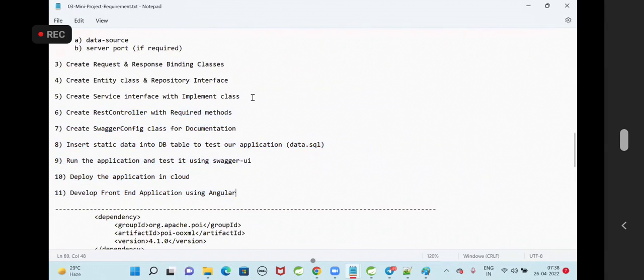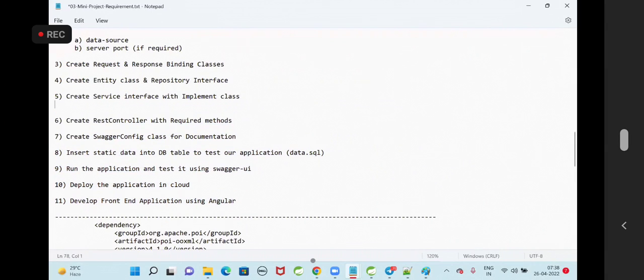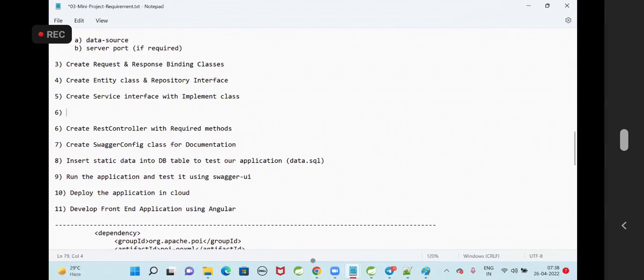Okay. Here one more step is required. Basically, create report generator classes. Excel report generator and PDF report generator.